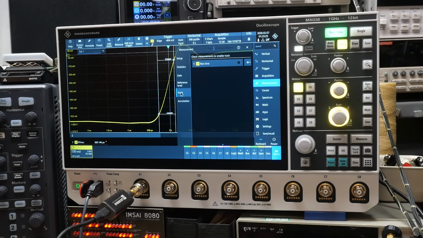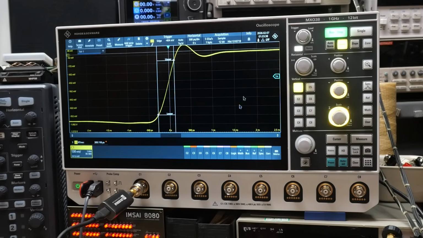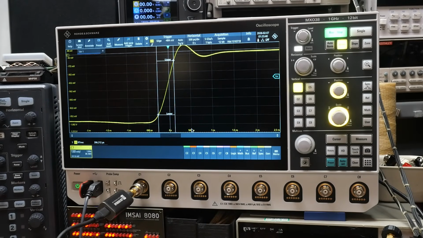I've got to read the manual. I did download the manual, but it's 1,770 pages. I just haven't gotten around to reading it. I have not read it yet, but I'm sure you can put average on this thing. There's a whole bunch of math functions you can do too. So anyway, there you go.